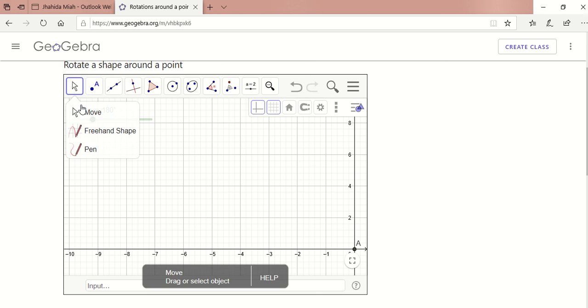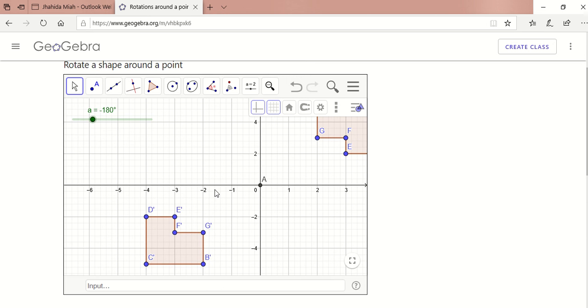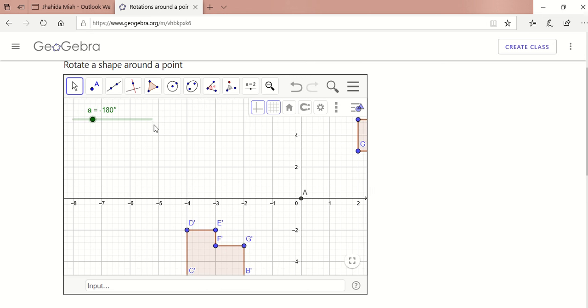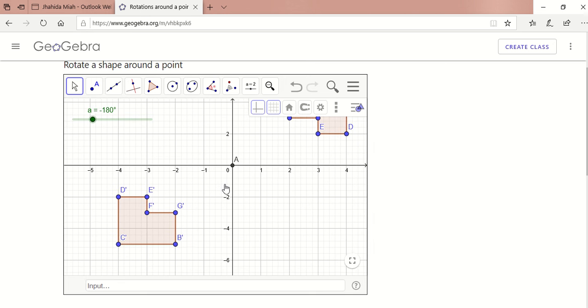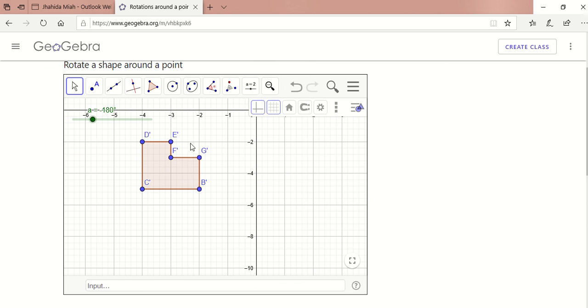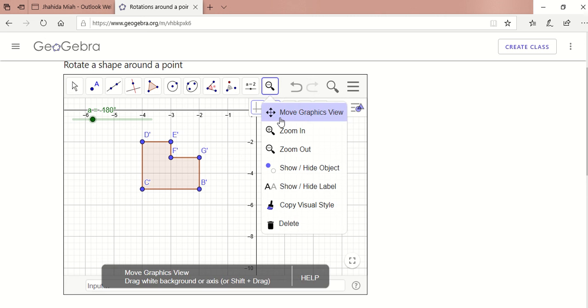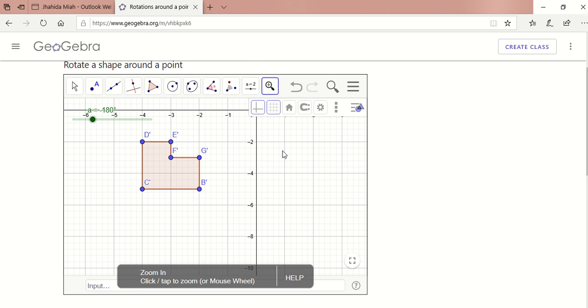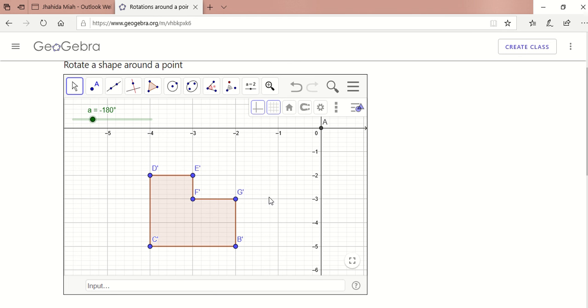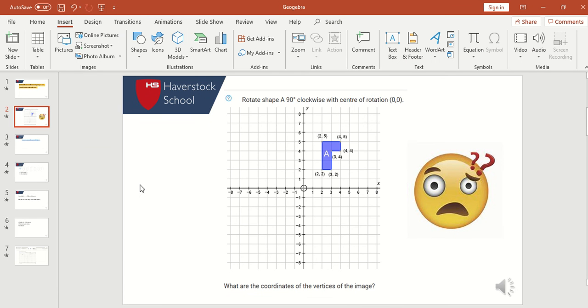You can also use this move tool to move the graph around. So if it gets to this edge here and you can't see anything, you need to move it to the section that you want, okay? If you still can't see the coordinates properly, then you can zoom in. Again, use this arrow to move the graph around. You read off the coordinates and then you type that into the Hegarty quiz box, okay?